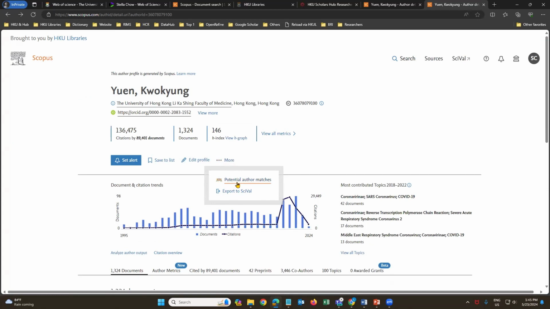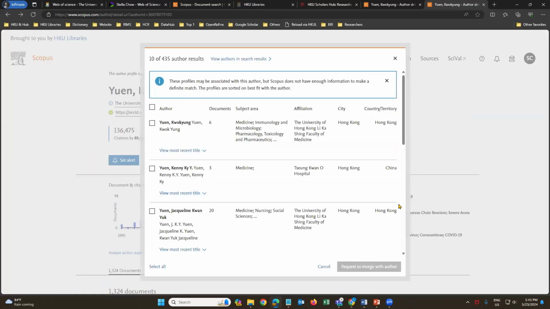You can click more and then click potential author matches here to see if there are any missing. There are also other variants of your account. For example here, Professor Yun has other 6 publications in another account. You or Professor Yun or his assistant can help him to merge this variant account to his main account.